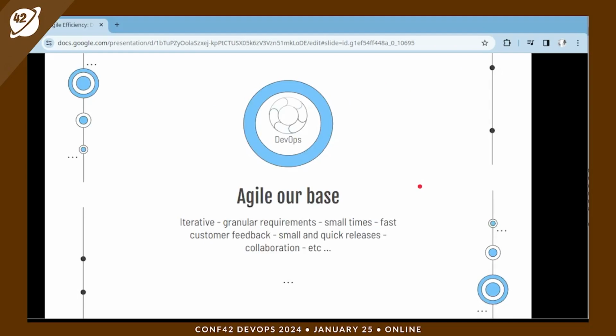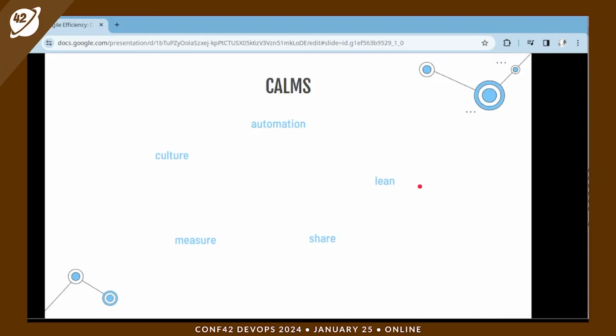When we move to the DevOps side, we base it on Agile, right? Because companies need to already be in this culture. If the company doesn't have this culture, it's very hard to implement DevOps because we need to reduce this friction. If the friction comes from the waterfall side, it's very hard to start this implementation for the companies. DevOps comes to support the iterative approach, the granular requirements, the small teams, the fast customer feedback, the small and quick releases, the collaboration, and so on. But we need Agile to be already implemented in the company, or if it isn't, the implementation of DevOps will go the wrong way.